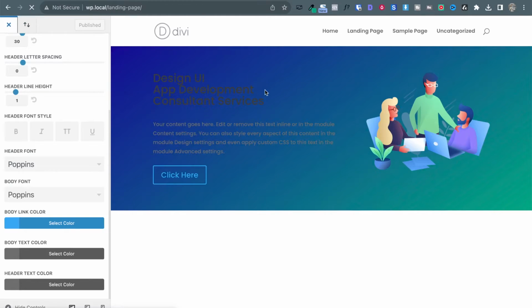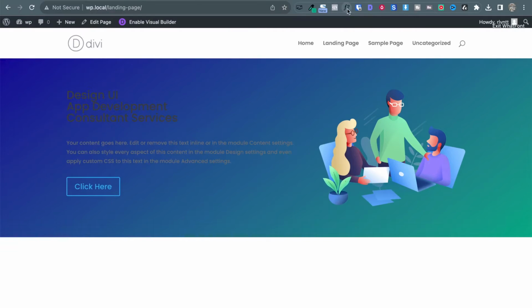Now, as you can see, fonts have changed, and I'm going to publish these changes and close the theme customizer. So now if I click on What Font, you can see we are using Poppins in every text of this website. Okay, let's enable the visual builder again.